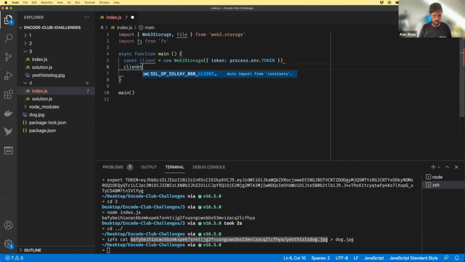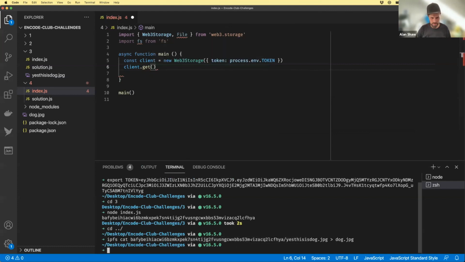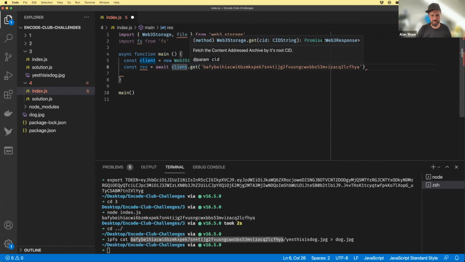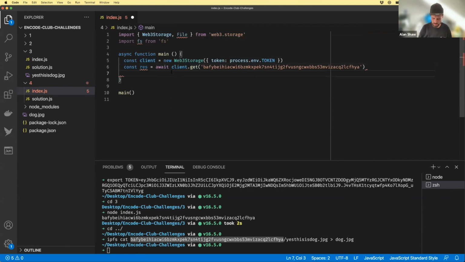We're going to call client.get, and we know the CID. The CID is this CID here. We're going to grab that CID, put it here, and then we get, like I said, a response object. It's a Web3 response, is what we called it. Yes, and so it's just a regular response.